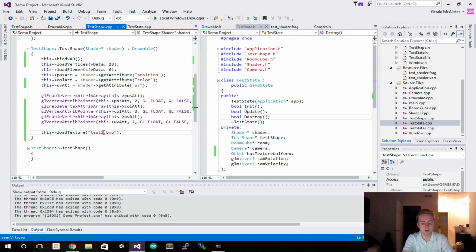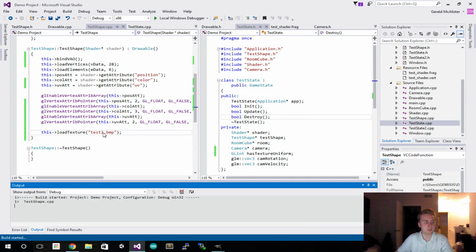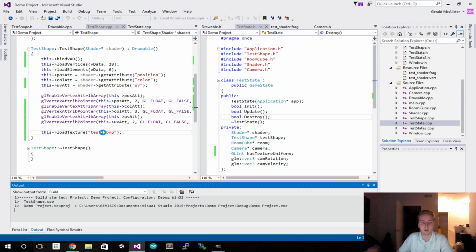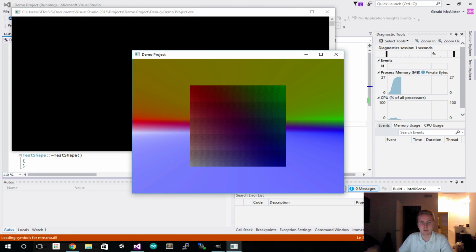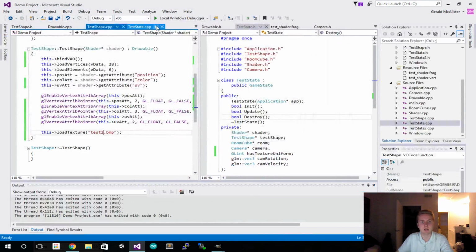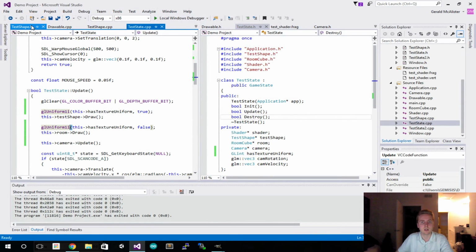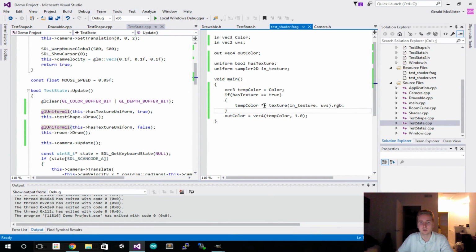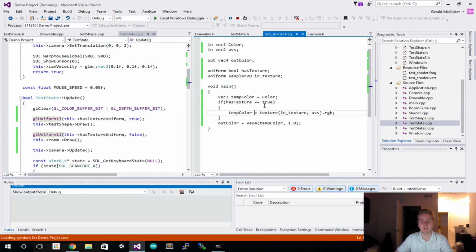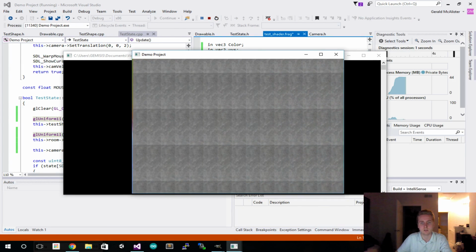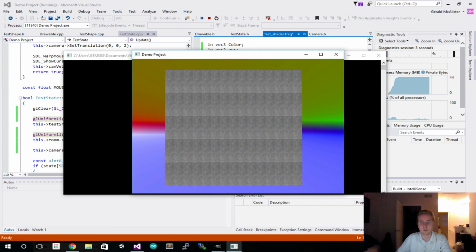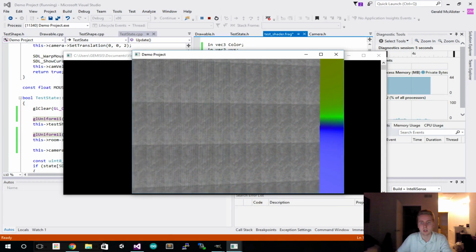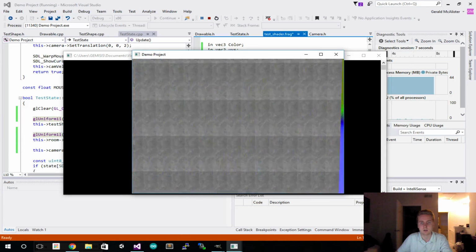Now if we go ahead and load this, you're going to see something really ugly. Remember, we're repeating the texture, and I'm going to get rid of the colors. So now we're just going to set it equal to the texture color, so it's only going to use the texture if it's there. When we do this, it looks really awful. It does not blend together well.